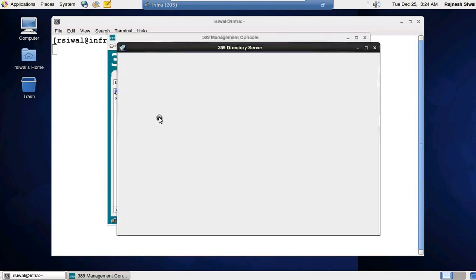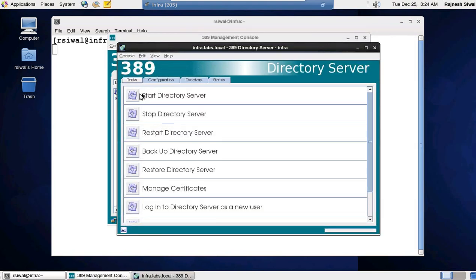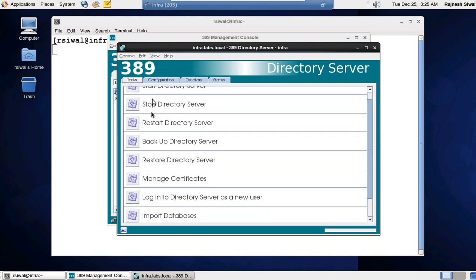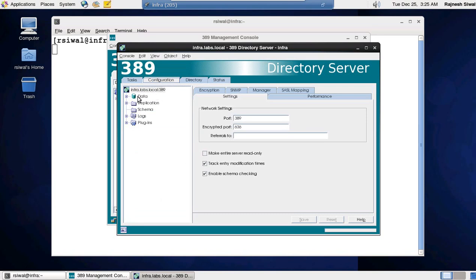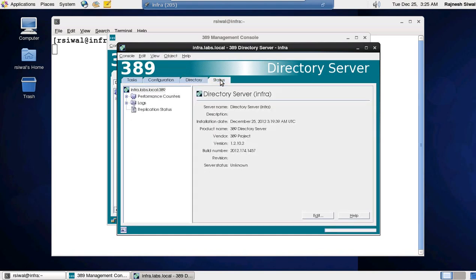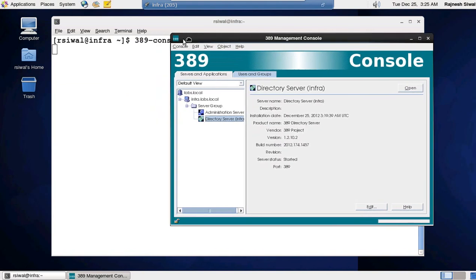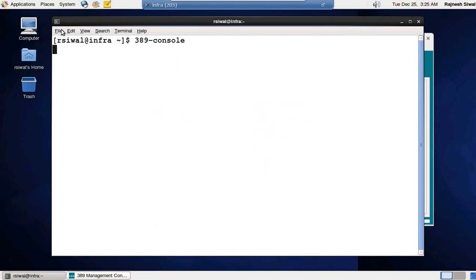Directory server: we can start, stop, and restart the directory server. We can back up a directory server using this interface. We can restore a directory server. We can manage certificates, log in to a directory server as a new user, and this is the configuration section where we can see the data. We will do the replication in the next session. So as of now, this is the UI that it has provided.